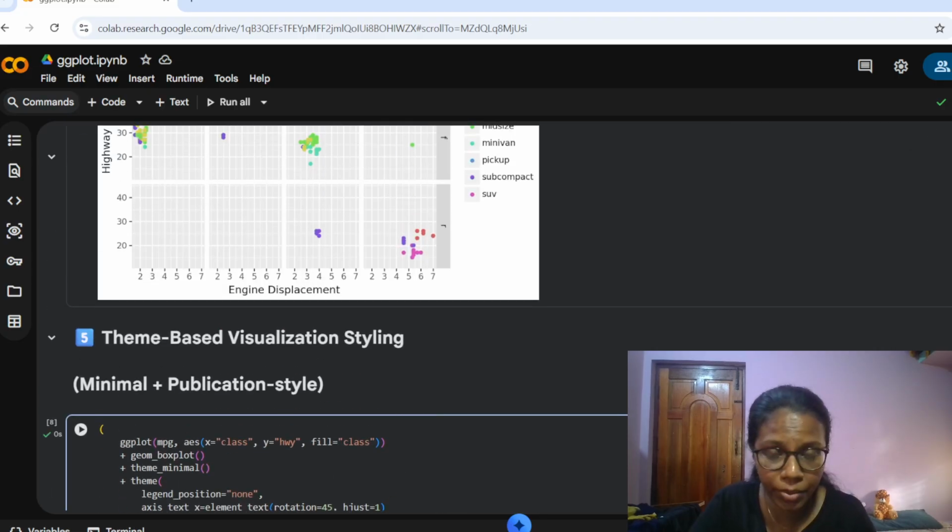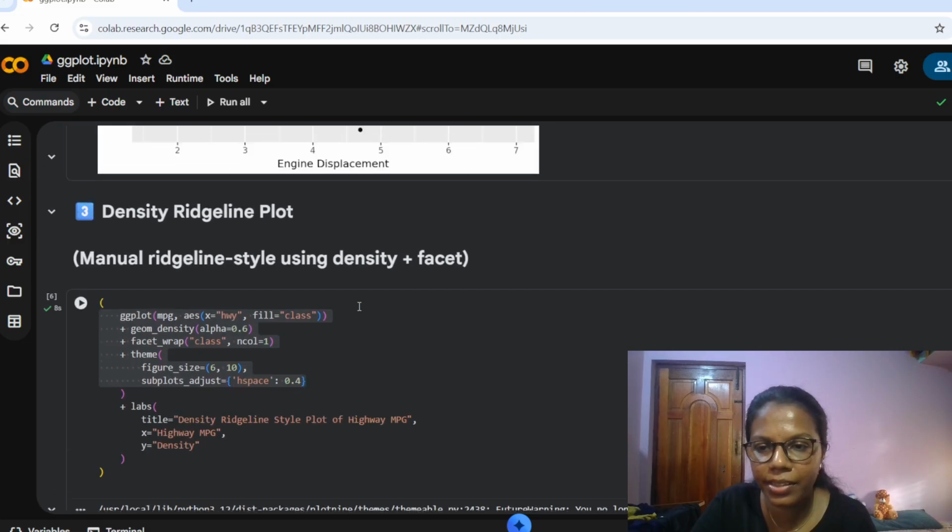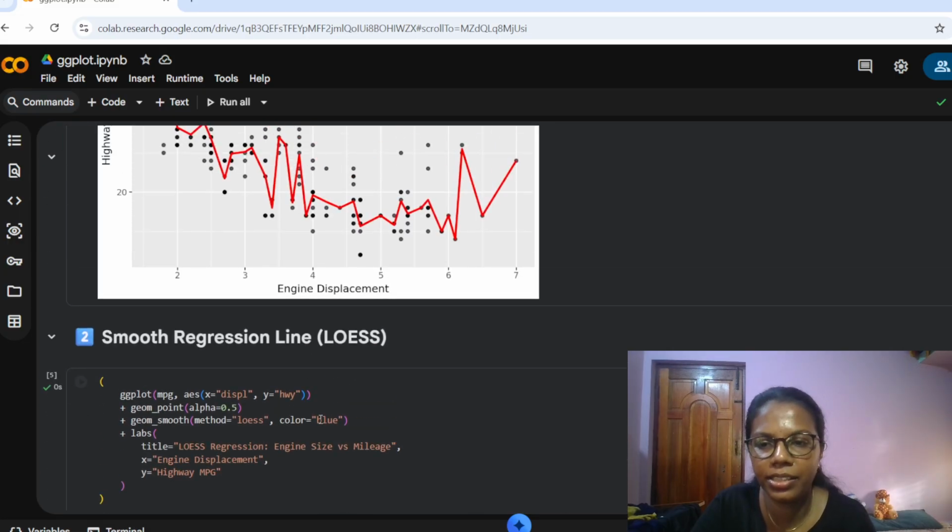So I believe you clearly understood how to use ggplot and the types of charts and others, and in which scenario I need to use all these charts.